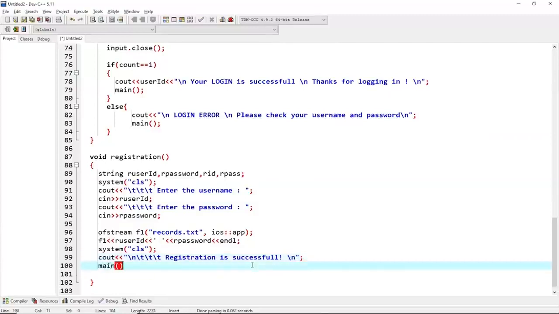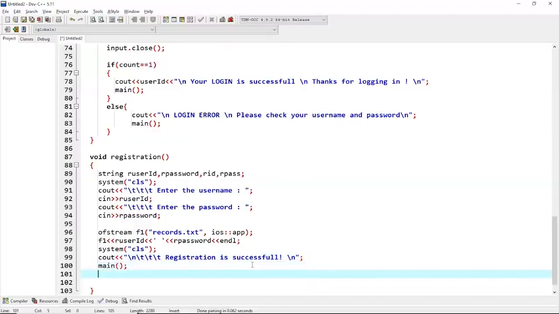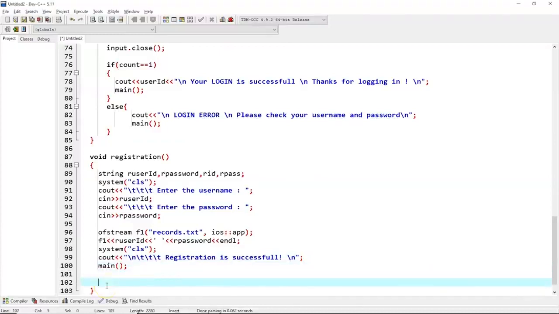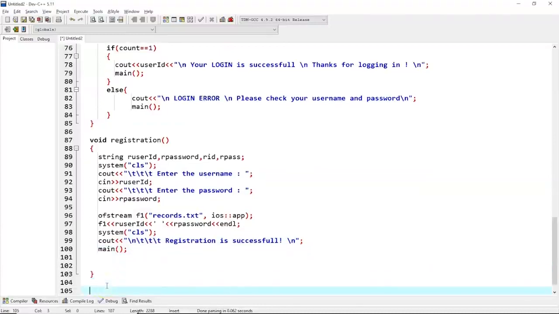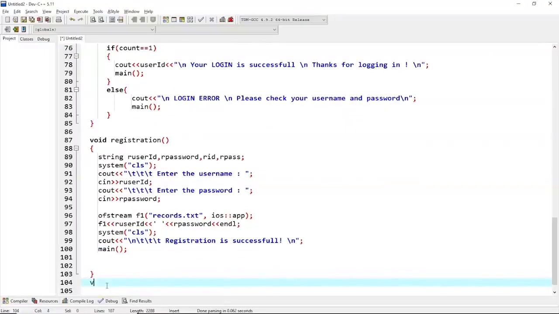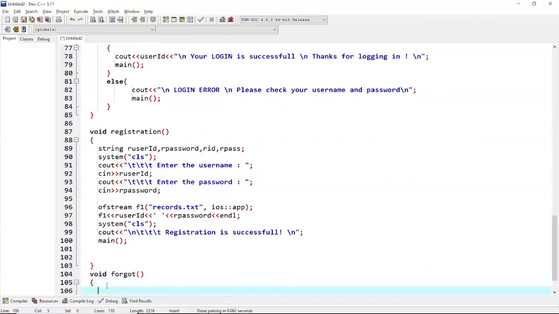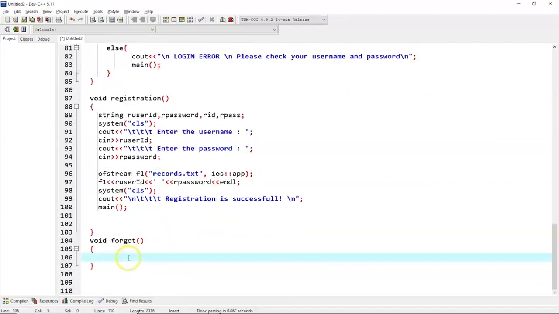Now again, control back to the main function. So now we will create the forgot function. This is the last function, void forgot. So this function would be called when the user forgets the password or username.